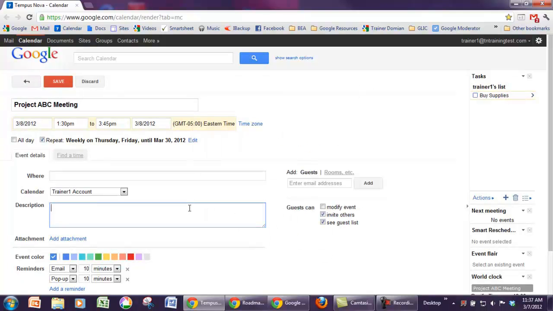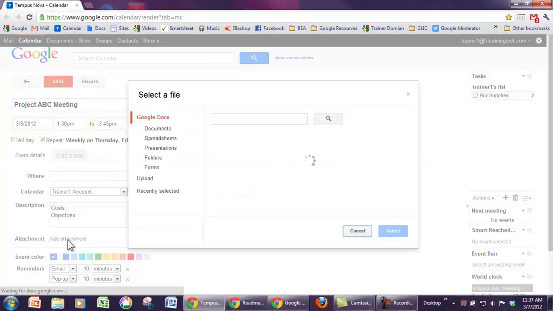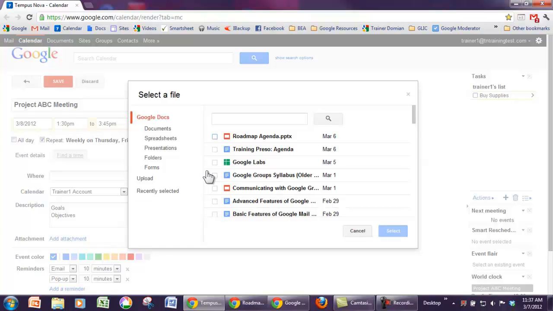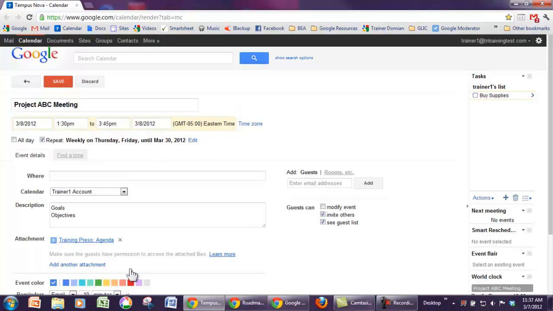I can also add a description, and this is a great place to add any goals, objectives, anything that you would like your guests to know about the event. One of our great labs is the ability to add attachments to your events. So if I'd like to go ahead and add an agenda or a presentation or even a document of any type, I can go ahead and select as many as I'd like and add them to my Google Calendar. Now this is a perfect example of how you can integrate Calendar with your Google Docs.